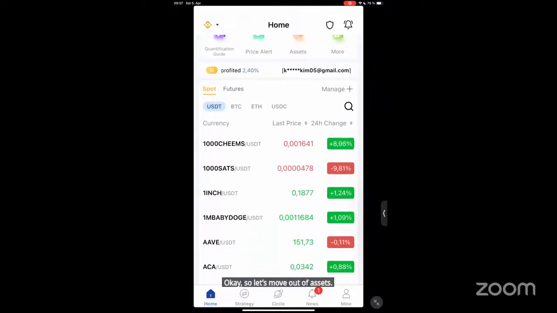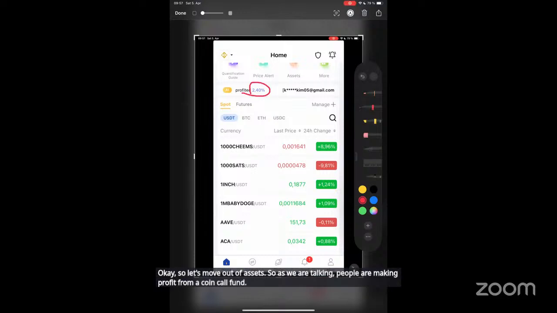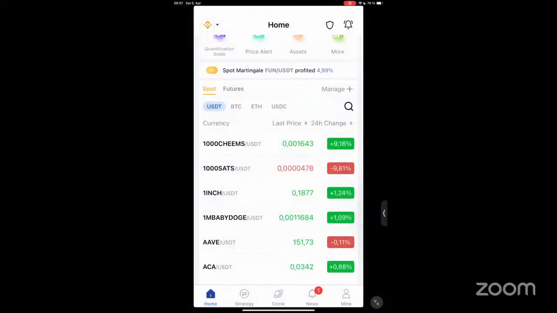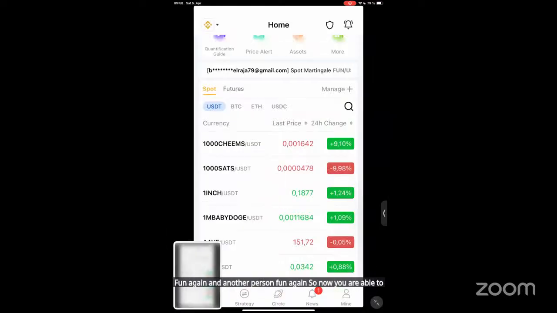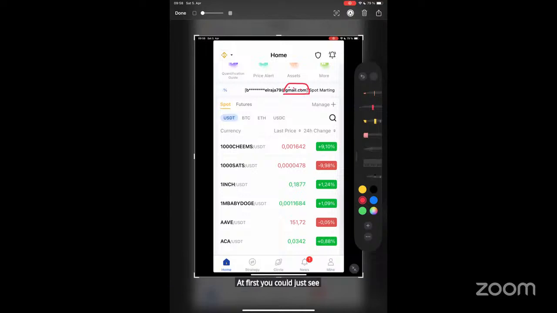As we are talking, people are making profit from a coin called FAN, and the person's AI margin call is on 4.99. This another person, FAN again, and another person, FAN again. So now you are able to see the email, but not all. At first, we could only see asterisks, but now they added the mails for us to see.